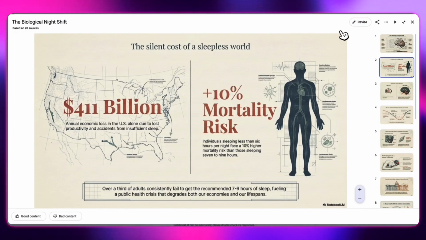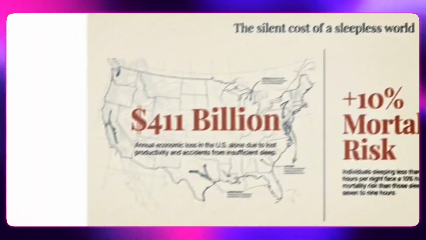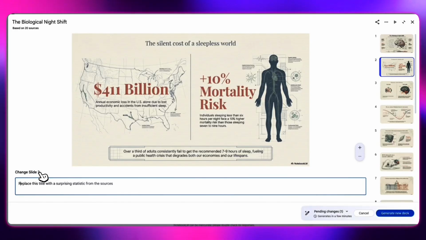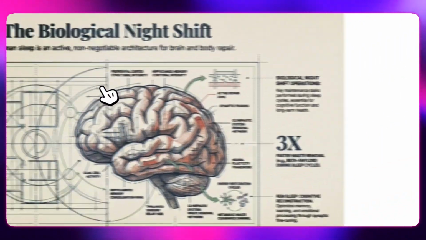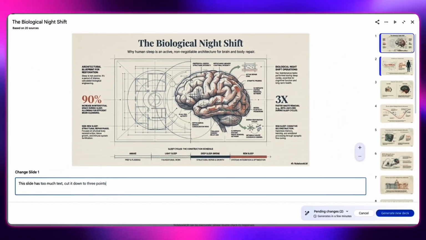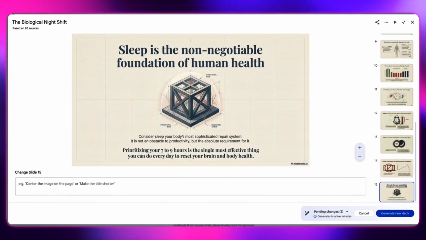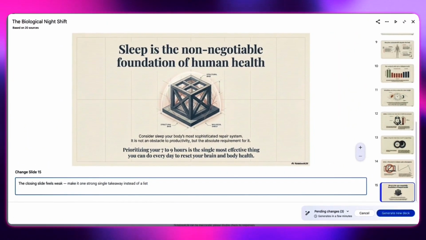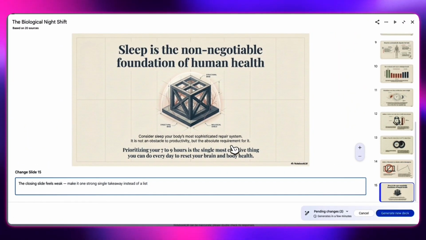I click the edit icon on the first slide and type, replace this weak title with a surprising statistic from the sources, so the reader instantly understands why they need to prioritize sleep. Then, on another slide, this has way too much text. Cut it to 2 or 3 tight points. And on the closing slide, this feels weak. Make it one strong single takeaway instead of a list. I hit Generate New Deck and watch the changes roll in.